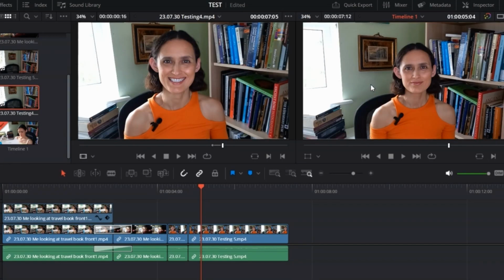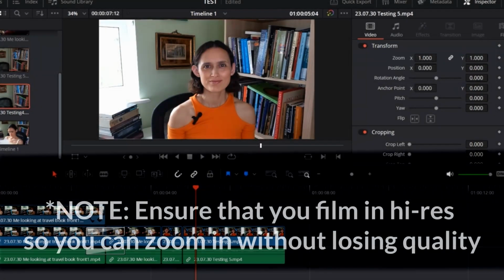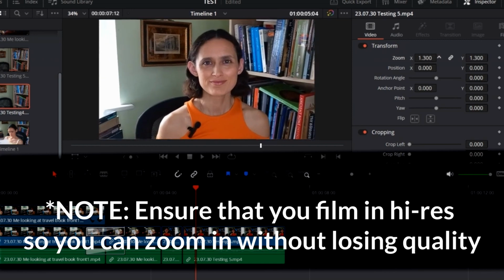Select the clip where you've not quite centred it right, and all you need to do then is go to the inspector, go down to zoom, and you'll see that you can zoom in and out and actually frame yourself in the centre. This will save you a lot of time and all your clips will look professionally done.